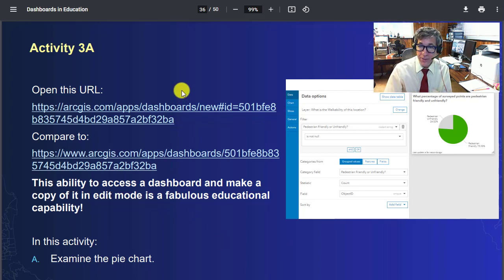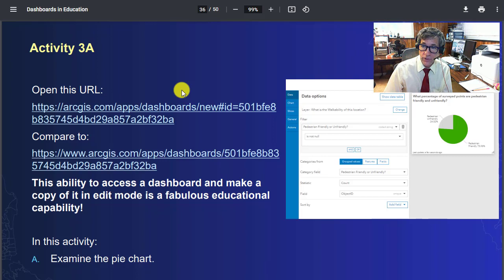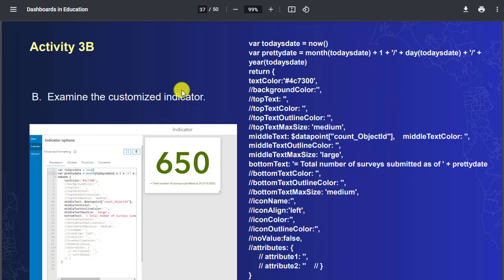So I just wanted to make sure you didn't miss that because that's very powerful. In this activity, then, we examined the pie chart first. So we looked at how that pie chart was configured. Pretty basic. I have a couple of things with a null value that I showed in there. But then we looked at the customized indicator, total number of surveys submitted as of this date. I stored that date in a field, as you can see here in the Arcade language.